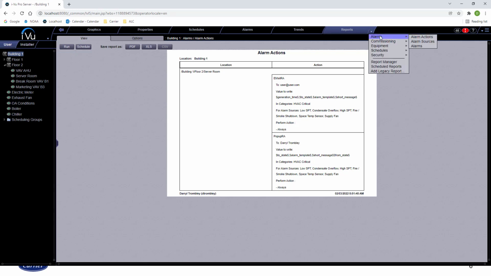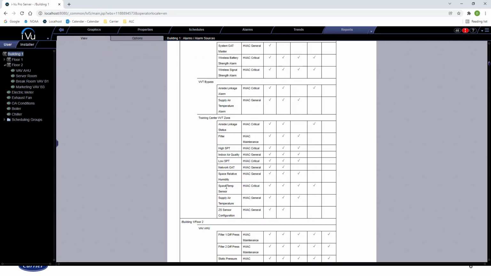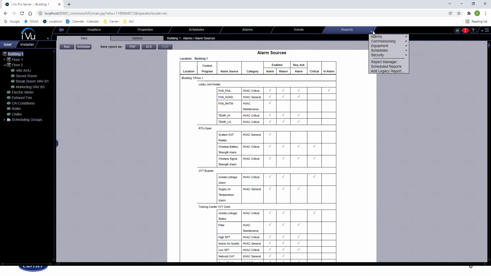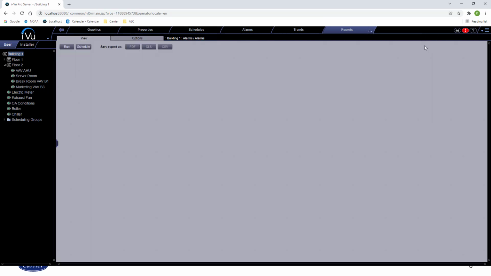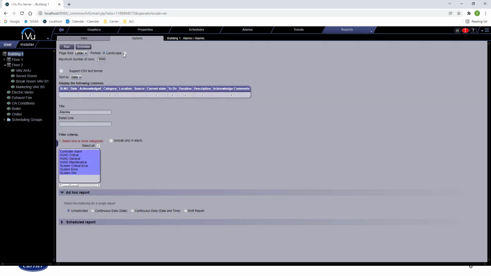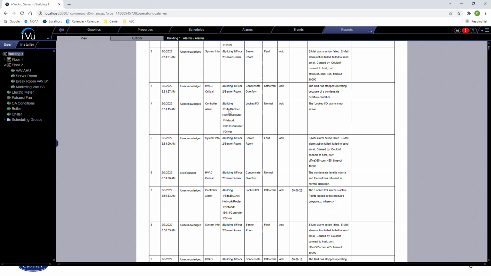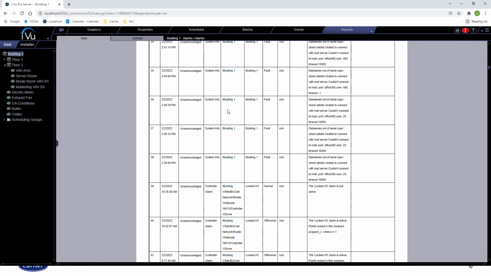Other reports on alarming, we have alarm sources, so everything in the system that can give us an alarm. Once again, hit run for reports. This gives us a list of everything that is capable of creating alarms. And then the last one is anything that is in alarm currently. Columns will not fit on space. I'm going to change this slightly. So I switched it from portrait to landscape, and now I have everything that is an active alarm in my system.